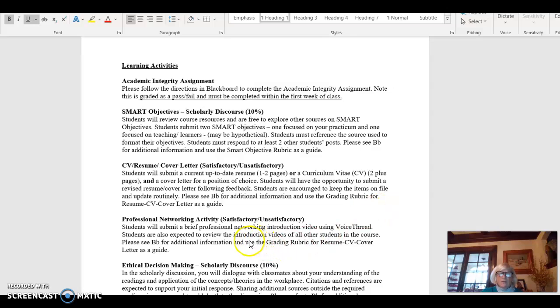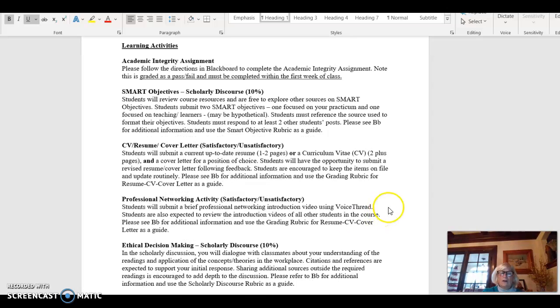Professional networking, this is what I said. You'll do this in VoiceThread, and it'll be like an elevator speech. Hi, I'm Dr. Clancy, and I've been a nurse for 50 years, and I love geriatrics. So just a little brief spiel about yourself and why somebody should want to listen to what you say and what you have to offer.